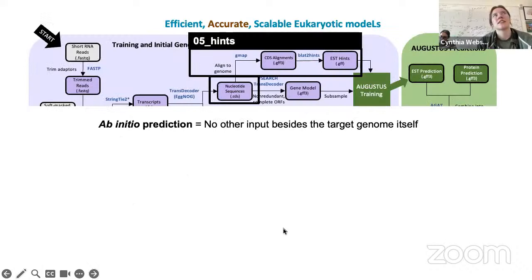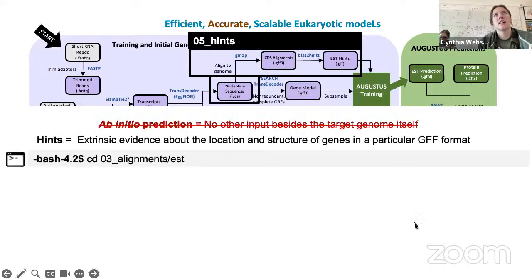So ab initio prediction: if you run Augustus as is, with no extrinsic evidence, that is technically an ab initio prediction. It's just using the target genome itself. EASEL does not do that. It requires RNA-seq evidence. So that's where the hints come into play. Once again, hints are extrinsic evidence about the location and structure of genes in a particular GFF format. And it can come in many different forms. We've just called it EST, it's in relation to our nucleotide sequences.